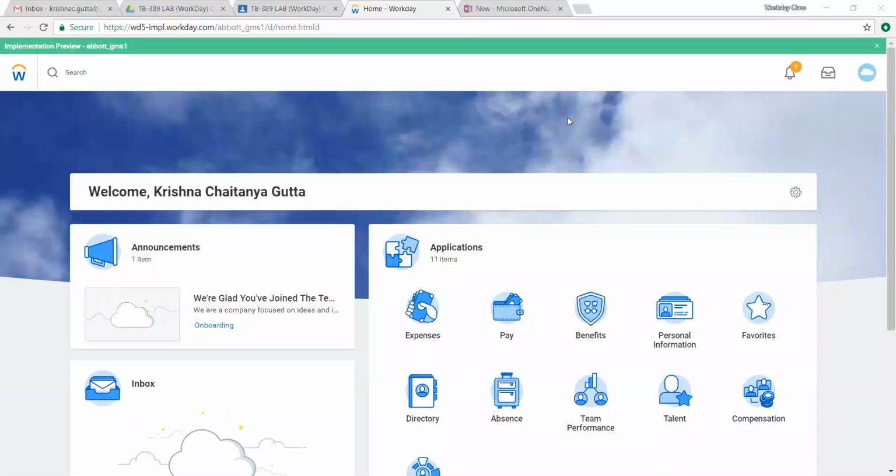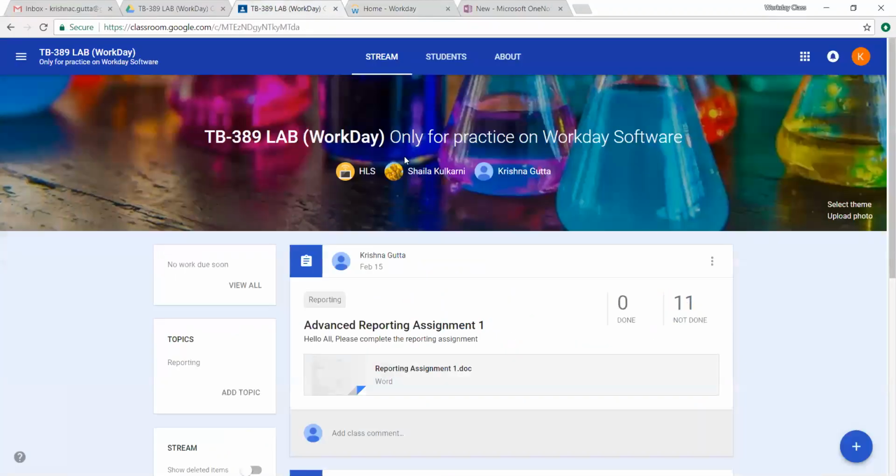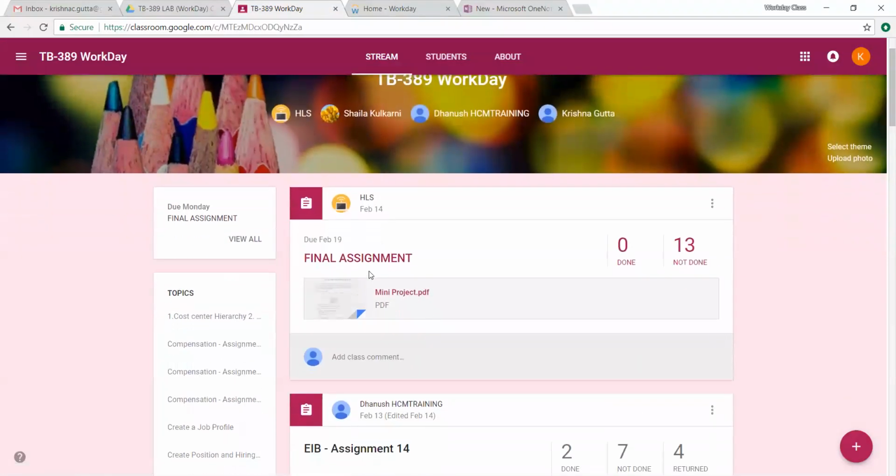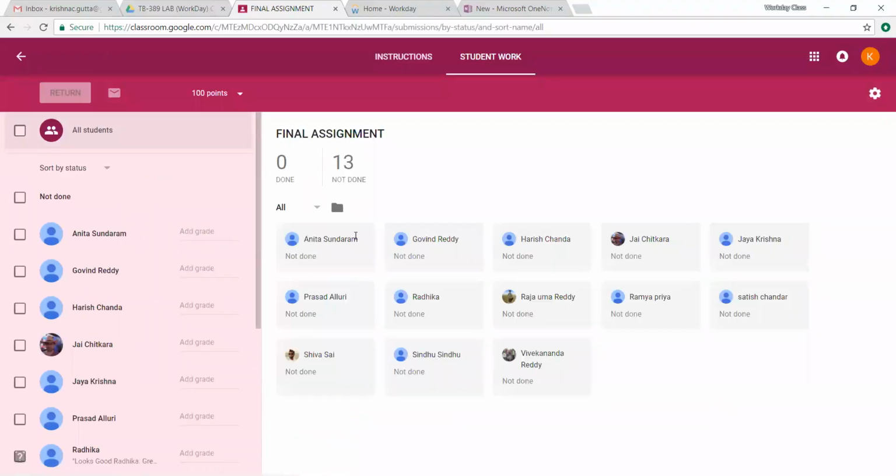I haven't started Krishna because Danish has given a mini project, and it's taking a long time. Okay, no worries. Mini project, I haven't seen that project. Where did you find the final assignment?